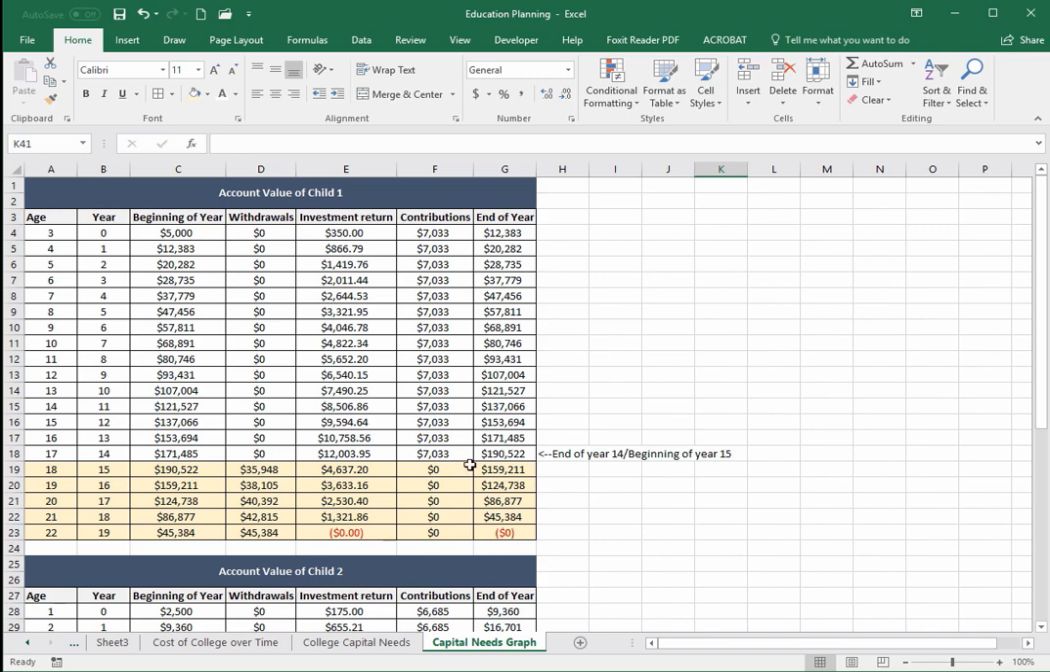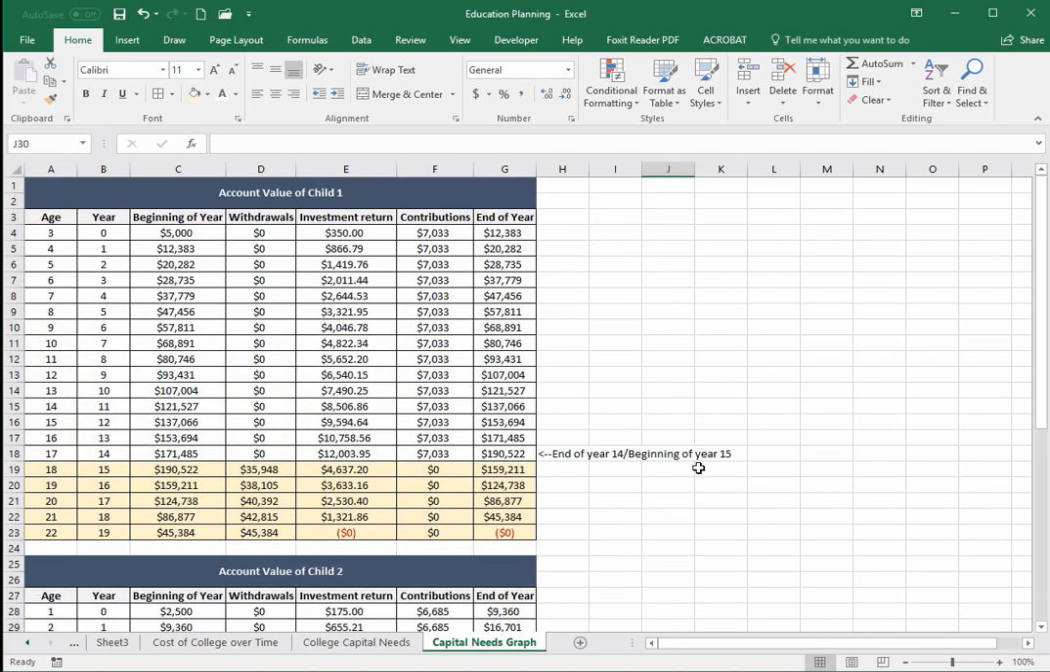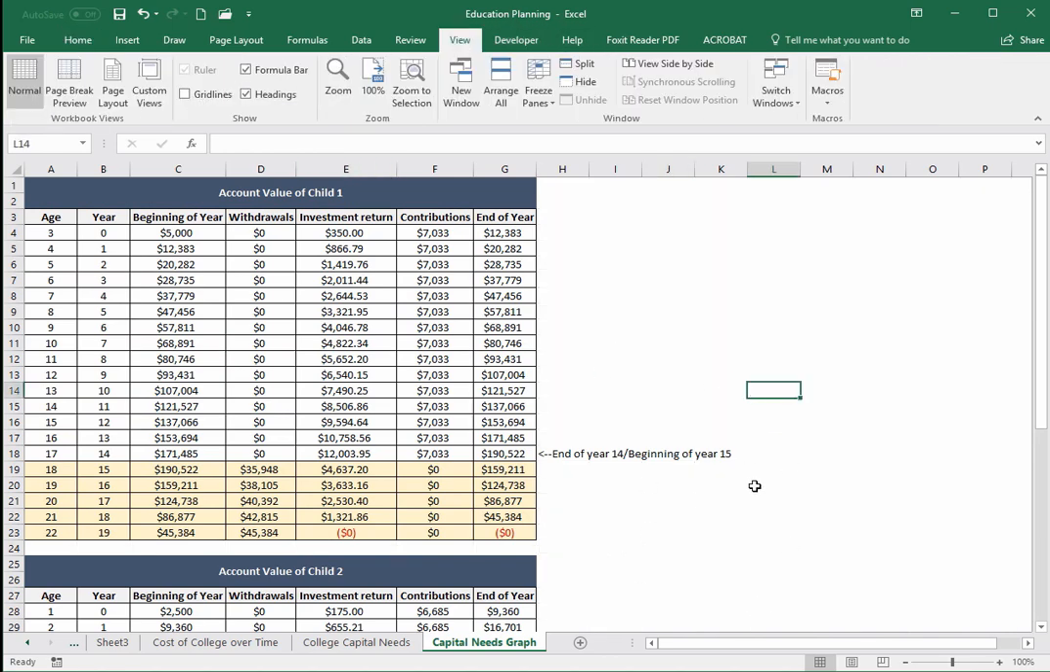I'm just going to clean this up just a little bit. So for example, I see this right here. I'm going to get rid of some decimal places. The age is not centered. I'm going to center that. I'm going to center this one as well. And then what I'm going to do is I'm going to turn off the grid lines. So I'm going to go to View, turn off the grid lines, and there we go.